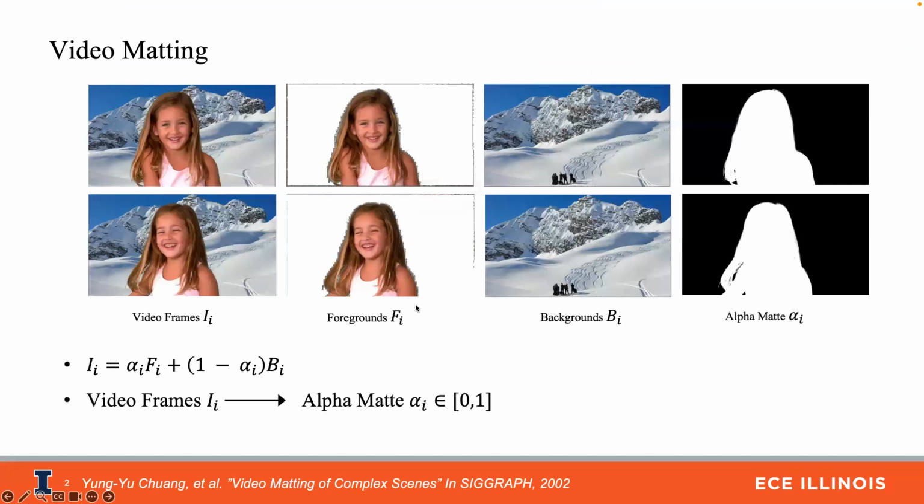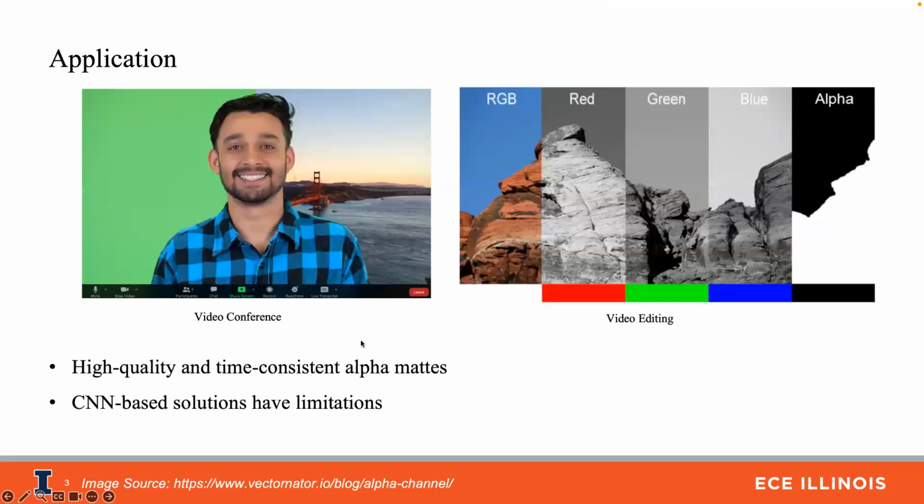Video mapping is a long-standing task in the computer vision community. Given some video frames, this task aims to give the alpha prediction of each frame. It has wide applications like video conferencing and video editing, which need to output high quality and time-consistent alphas from the videos. Current solutions are all based on CNNs, and CNN-based solutions have limitations because a CNN itself has a limited receptive field.